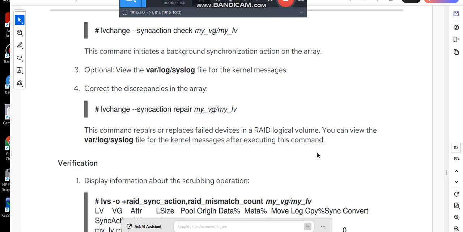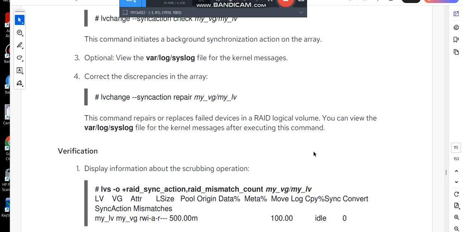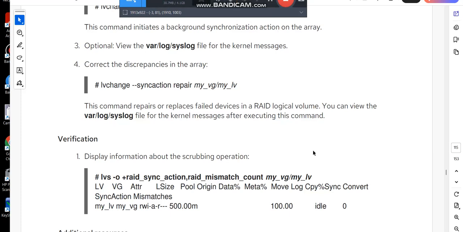Optional: view the /var/log/syslog file for the kernel messages. Correct the discrepancies in the array. View the /var/log/syslog file for the kernel messages.